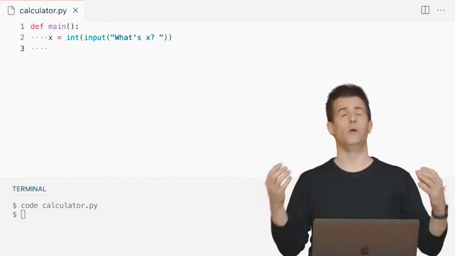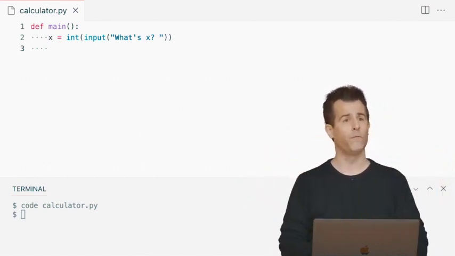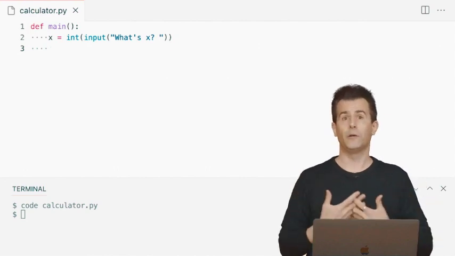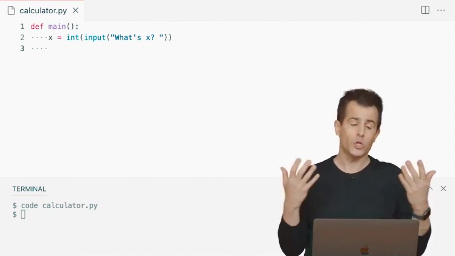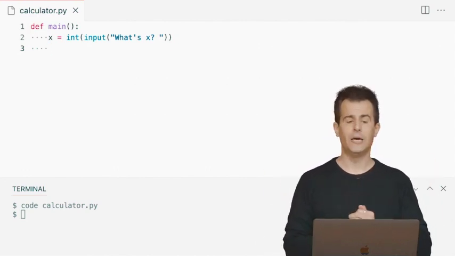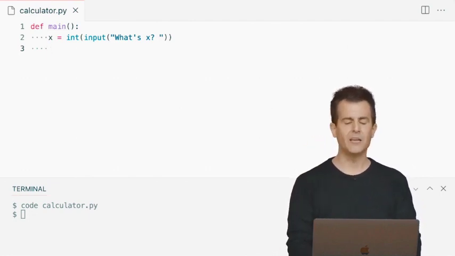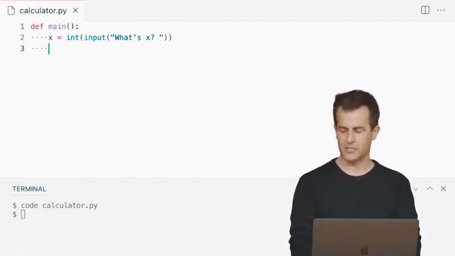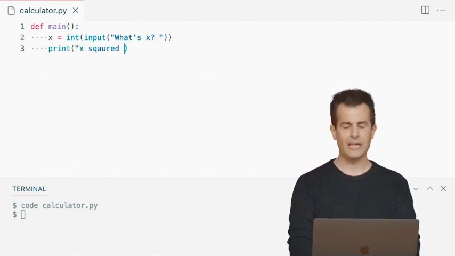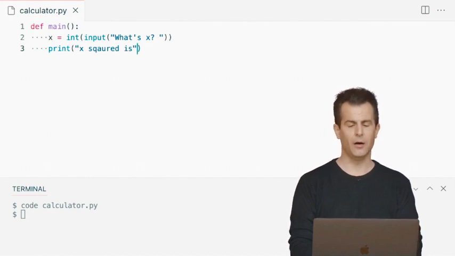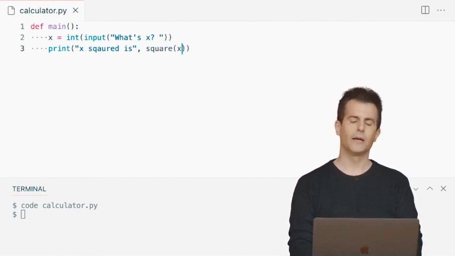3 squared would be 9. 4 squared would be 16, and so forth. Well, how do I go about implementing a function literally called square, which actually doesn't come with Python built in? Well, let me assume for the moment that it does exist, and let me say something like this. Let me go ahead and say that printing, how about, x squared is, comma, square of x.